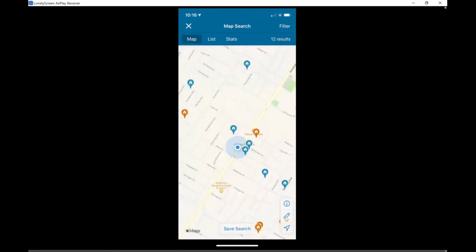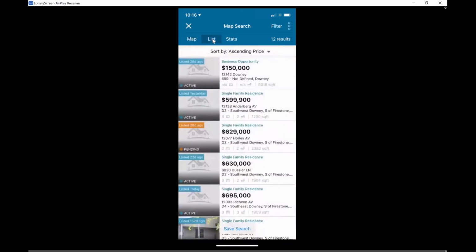I also can define areas by drawing on the map. And I also have my current location, so that no matter where I'm going through on the map, I can always come back to exactly where I'm at. Now, we can see all of these in a map search, but we also can go over to the list. So we can see the properties that have been sorted out in this list.